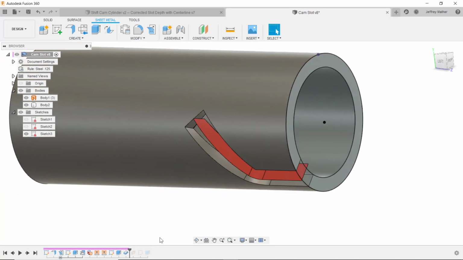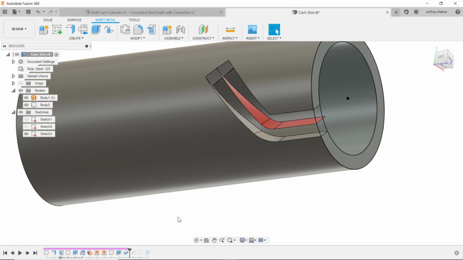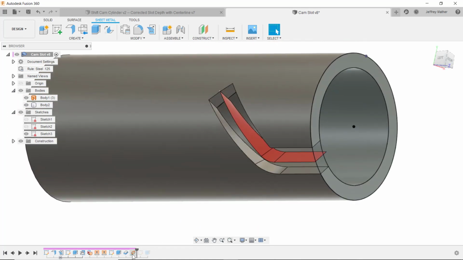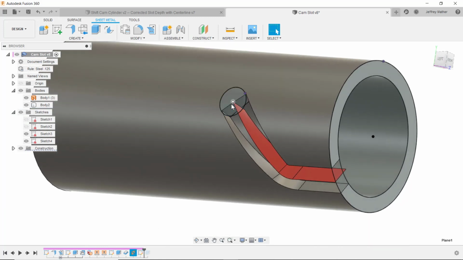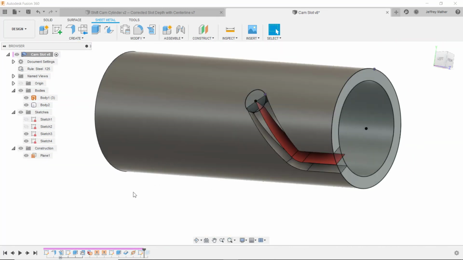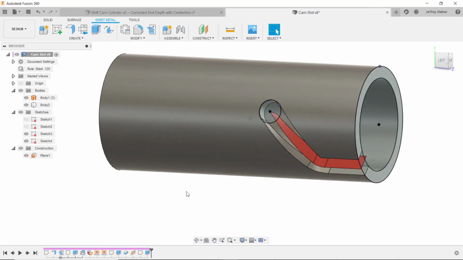Then I'll do a thicken cut of that surface body. So I thickened it mid-plane, 0.125 on either side, to cut my slot. I then created a work plane at the end of this curve. I drew a sketch circle on that work plane. Let's turn that on so we can see it. So I have the work plane created at the end of this line. I draw a circle and then extrude cut that circle to give me the end of the tool.